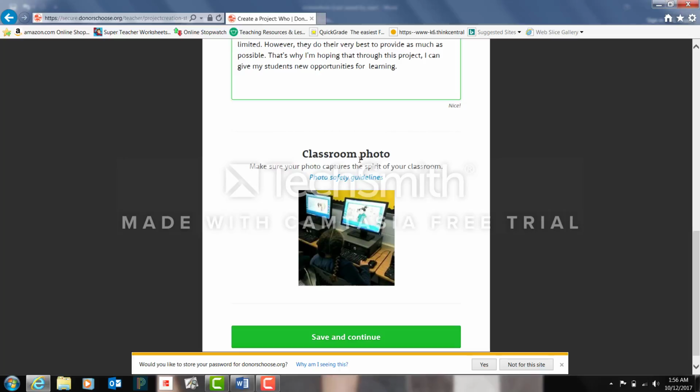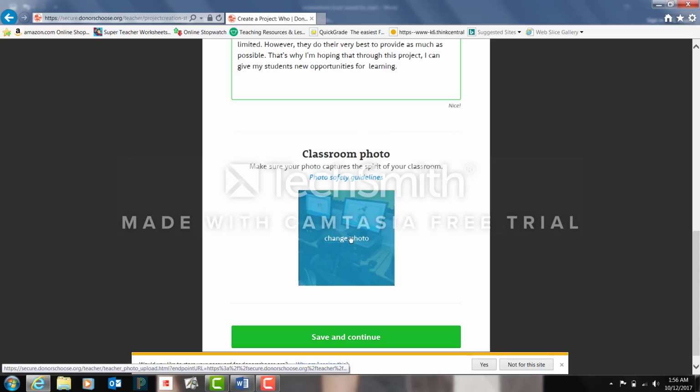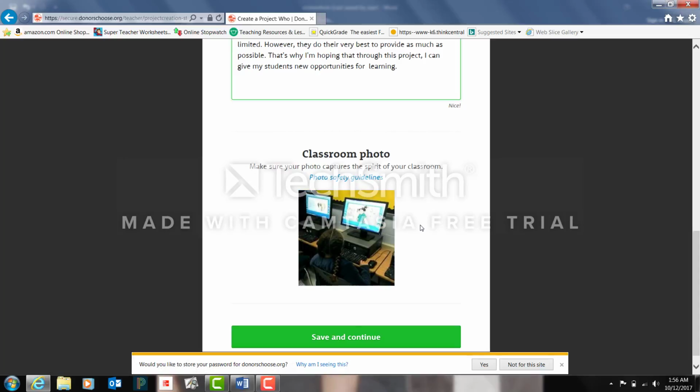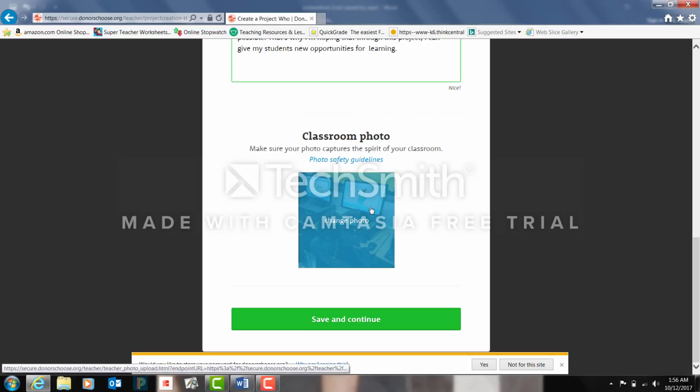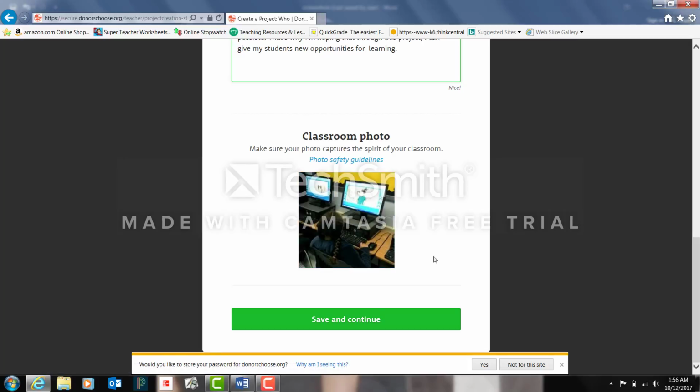Now for your classroom photo, I always use just a picture of my classroom door, but if you have some pictures maybe of your students working in your classroom, you can't show their faces, but if they're turned to the side or from the back like I have in my picture here, you can just upload that photo and it'll serve as kind of like your profile picture for your projects. So once you have a photo, it'll guide you through how to upload a photo off of your computer, and once your photo pops up, you click save and continue.